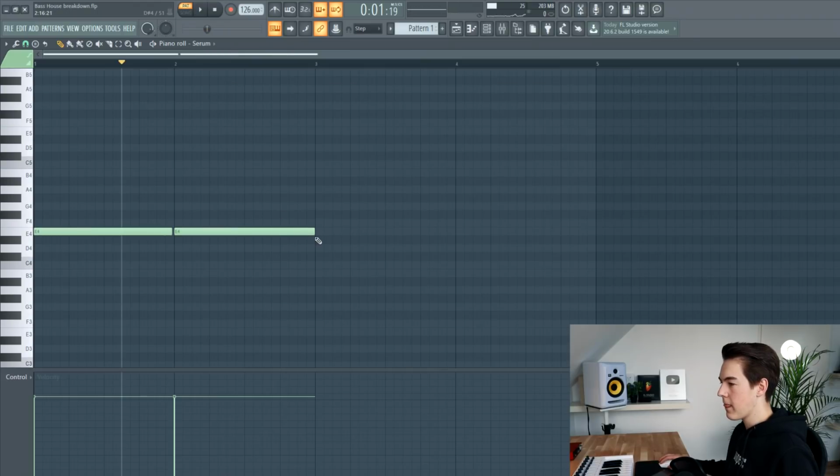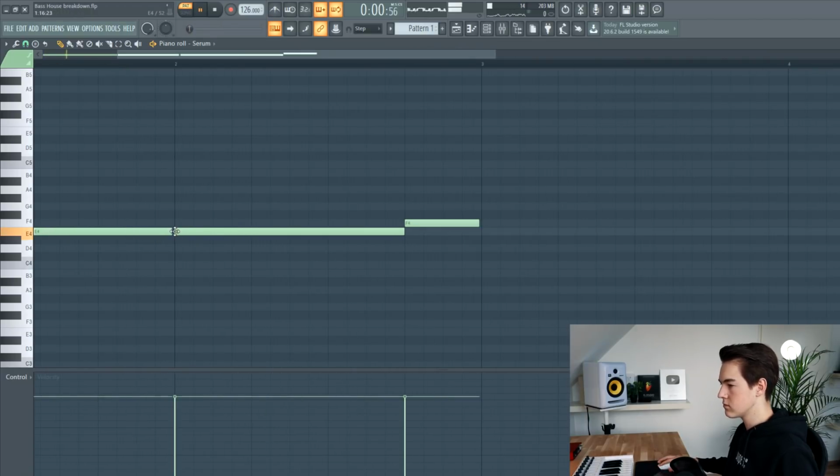Like that. And over here I think I wanted to go up to an F to make it a little bit more interesting. And we can make this E slide into the F by dragging it a little bit to the left and drag E a little bit out like this.